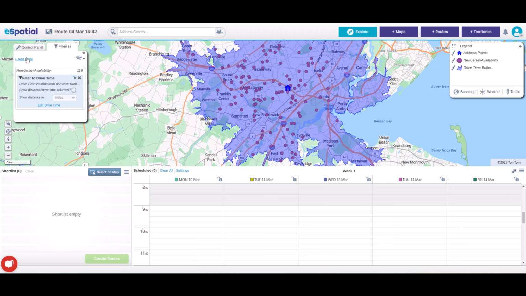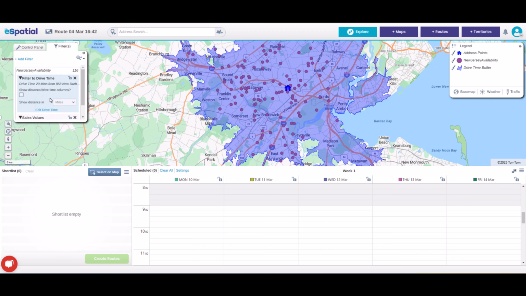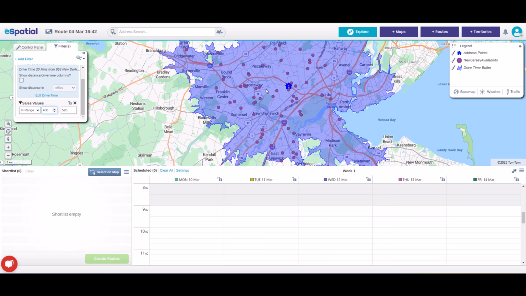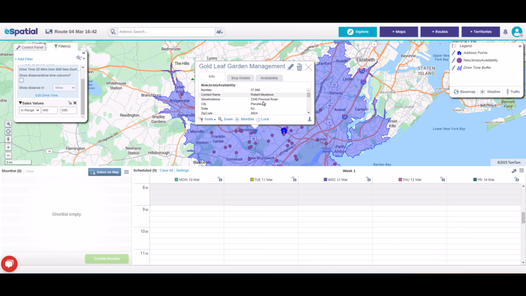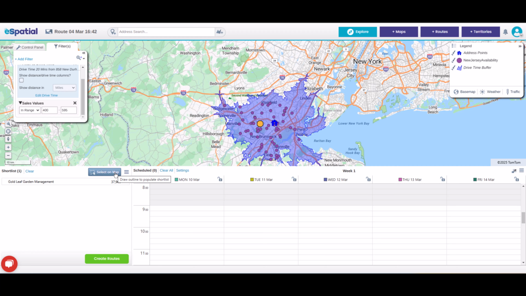We can do this by going to the Filter tab in our control panel to the left-hand side of our map and selecting Add Filter. In the attribute dropdown, select the column you wish to filter by and input your filter values. Now that our data is filtered down, we can add individual points to the shortlist by clicking on them and selecting the shortlist option. Or I can add multiple points using the multi-add option.